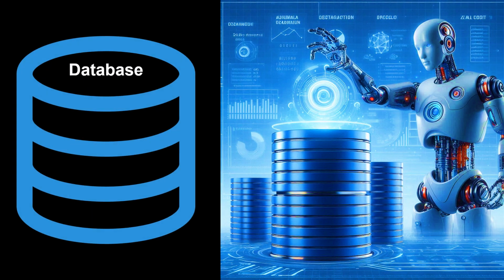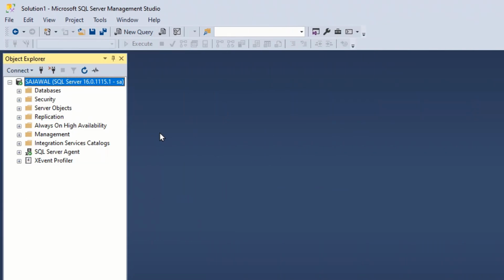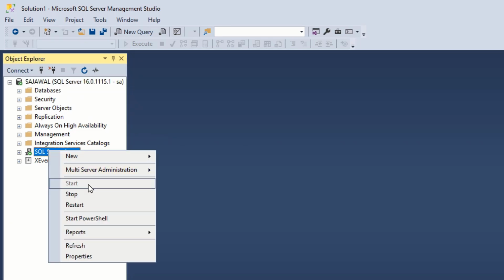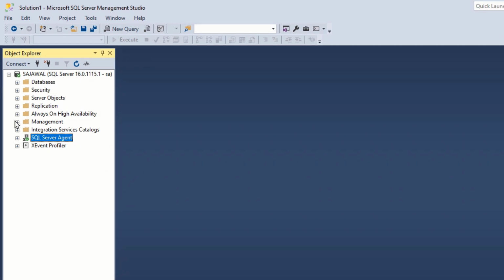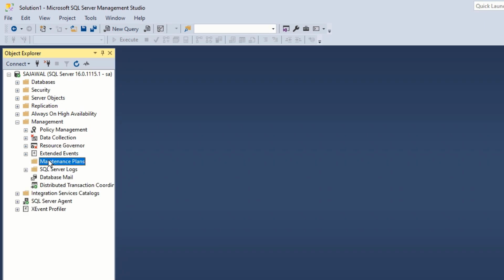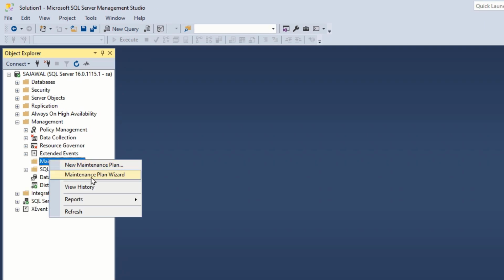Greetings everyone. Today we will learn to take SQL Server database backup automatically using SQL Server Management Studio. After connecting to the SQL Server instance, go to the Object Explorer and ensure that the SQL Server Agent is running. Expand Management. Right-click on Maintenance Plans and select Maintenance Plans Wizard.